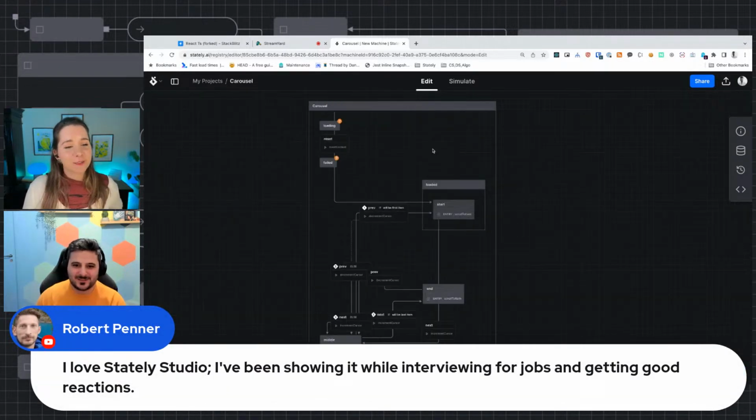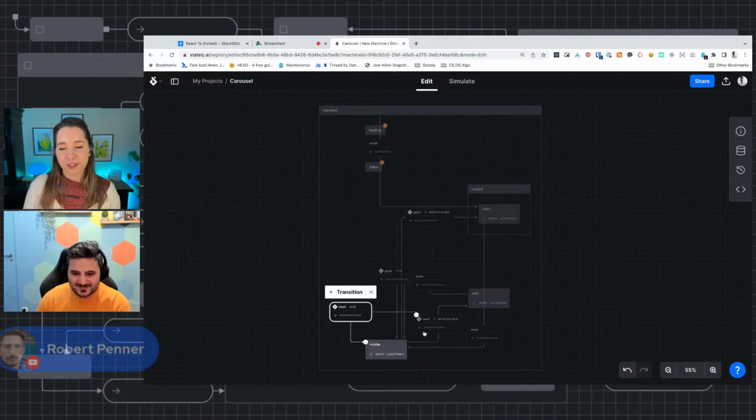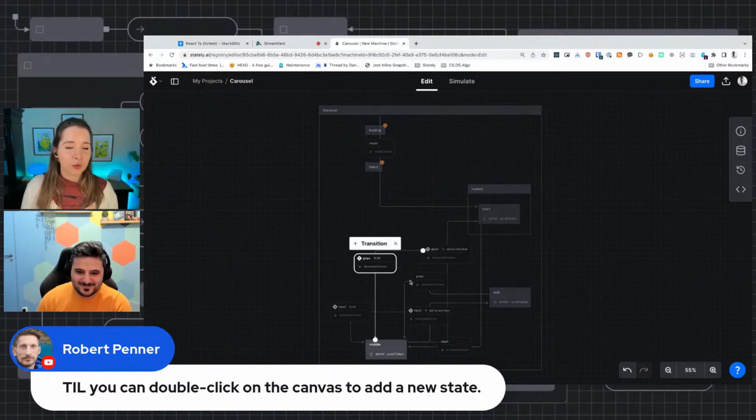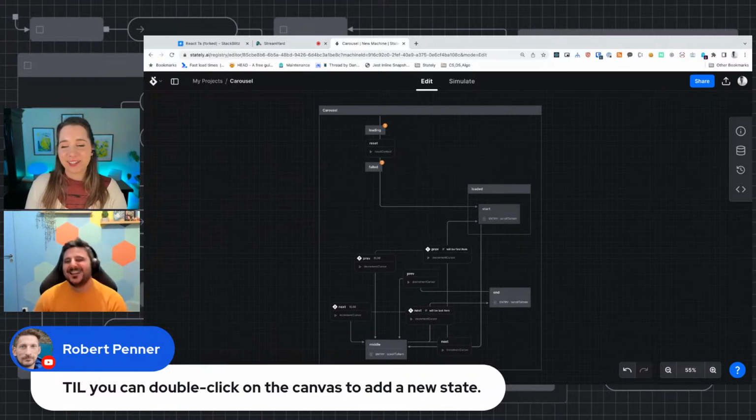Okay, so Robert says, I love Stately Studio. I've been showing it while interviewing for jobs and getting good reactions. And today I learned you can double click on the canvas to add a new state. That is one benefit to Farzad's really noisy mouse, is that you could identify that. But yeah, double click on the canvas and you get a new state.